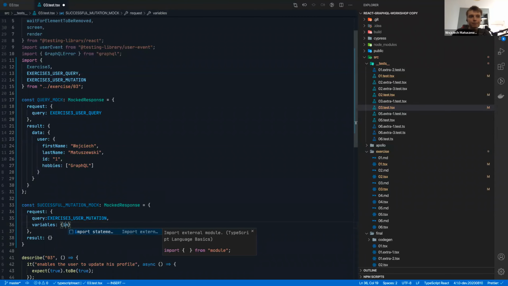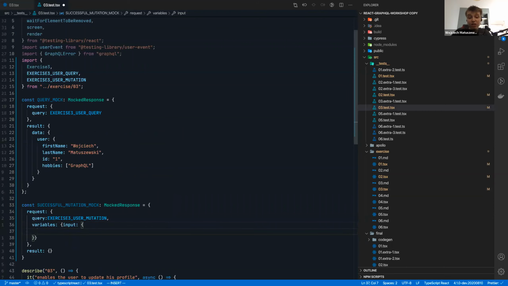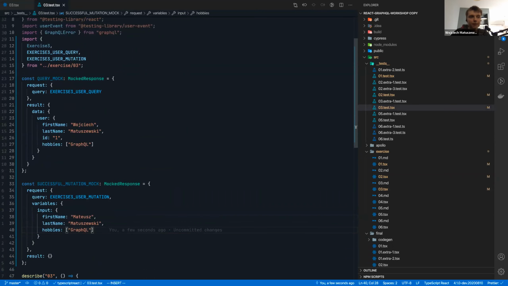So let's say I want to write an input. Why an input? Because again, I'm following the shape that's in my variables. And let's say I'm changing user's first name. So first name will be Mateusz. Last name will be Matuszewski. And ID will be 1. Actually, we are not passing an ID. We'll see. Hobbies. I want to stay GraphQL. Okay. So I'm not passing hobbies.